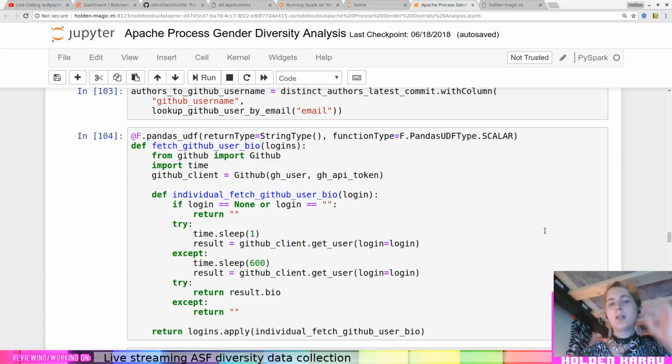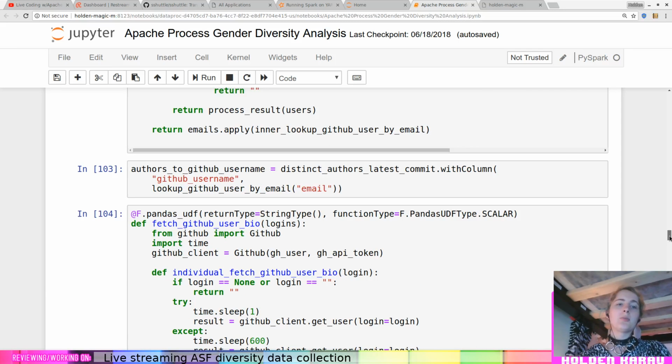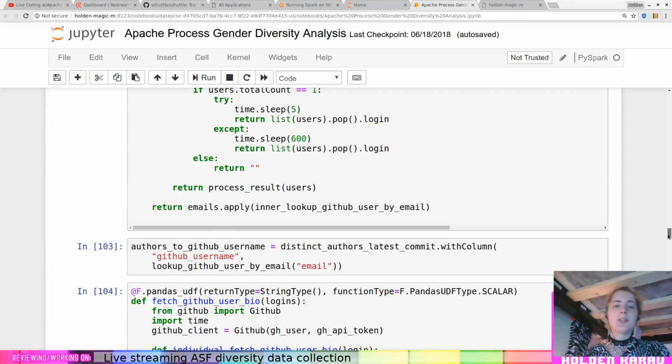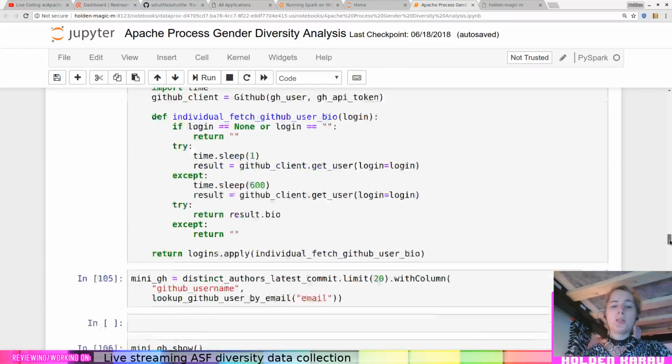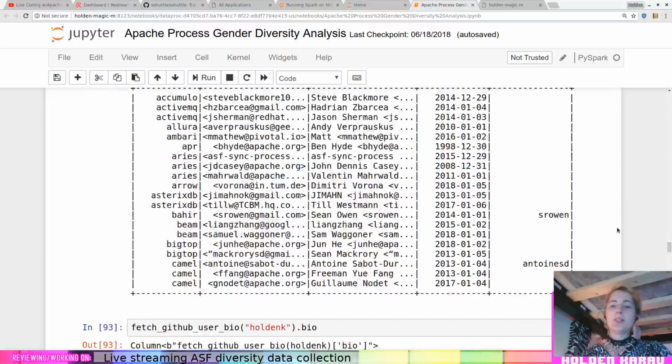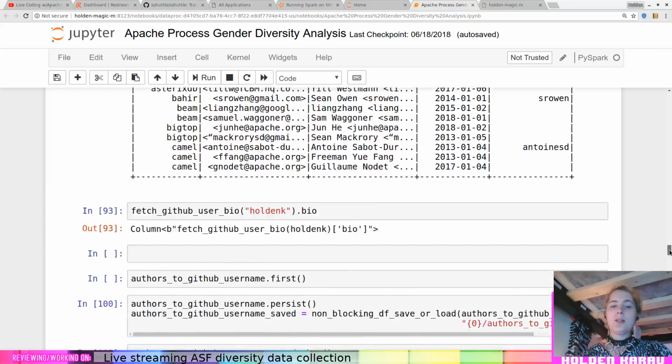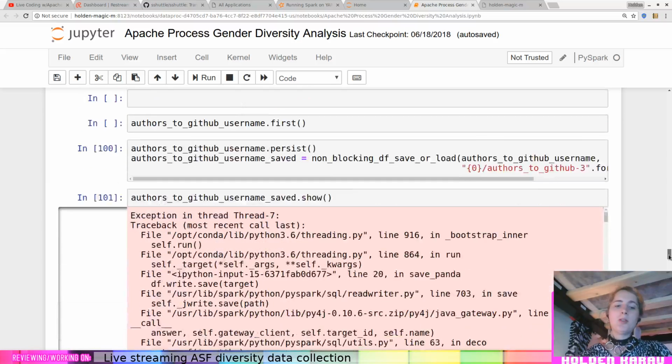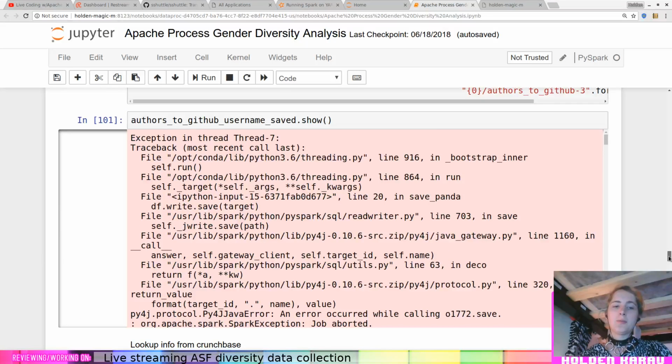Last time we were here, one of the things that I wanted to do was, because people have multiple email addresses over their time contributing in open source projects, and we really want an idea of a person rather than an email address. The hope was that more people would have GitHub accounts. Looks like the hit rate is a lot lower than I was expecting, but that's okay. Oh, and this failed. That's unfortunate.